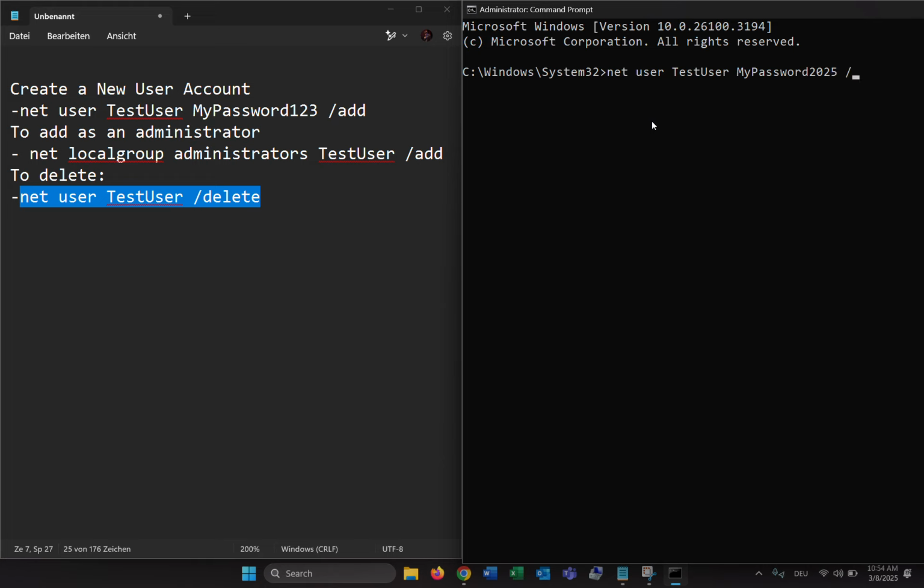And then /add, enter. Okay, as you can see, the command completed successfully. It means the user has been created successfully. User account test user, with the password of mypassword2025. And now let's see if the user has been created successfully or not.